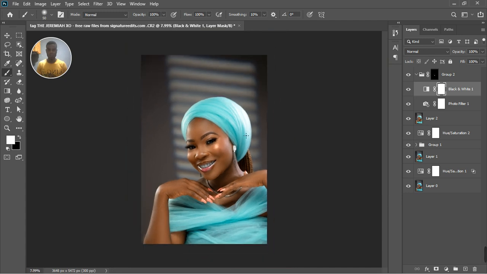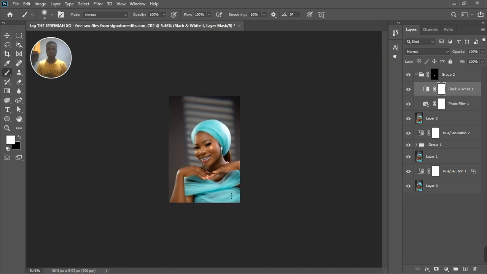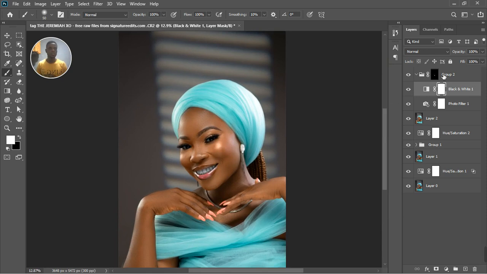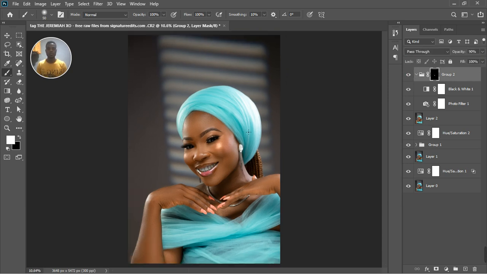Okay, so let's look at it from afar, and we can see it's just a little bit unreal, so we can decrease the opacity. Yeah, the opacity at 34 looks great to me. So we can see before and then after brightening up the teeth.